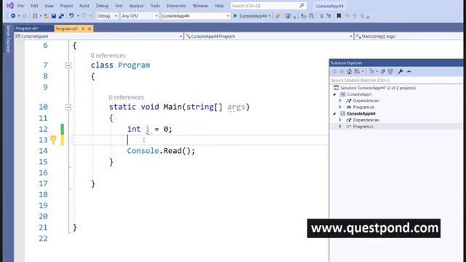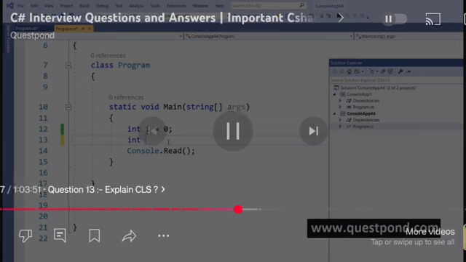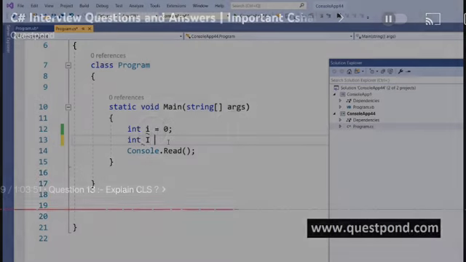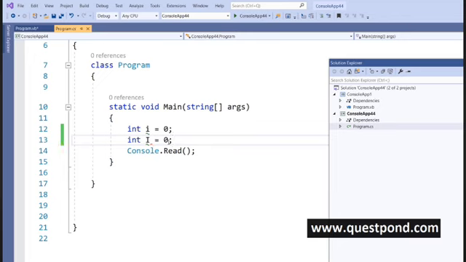For example, let us say C# is case sensitive. So in C#, if you say int i equal to 0, with a small i, and int I equal to 0, with a capital I, both of them are different. They are different variables.